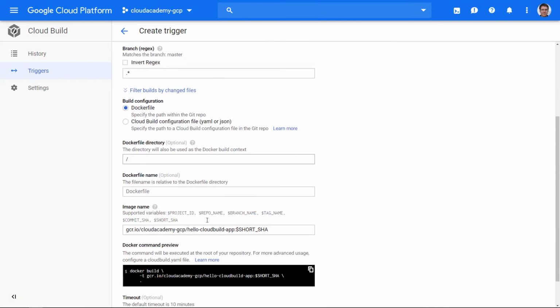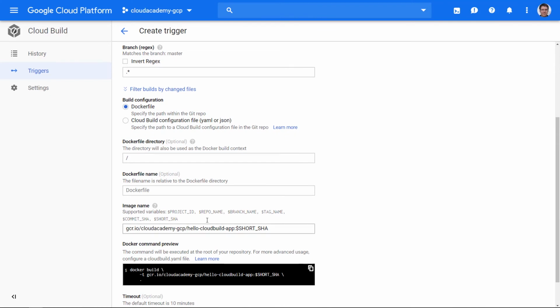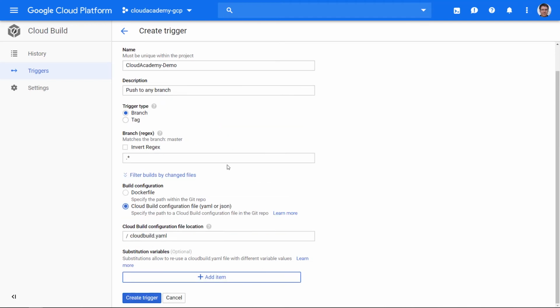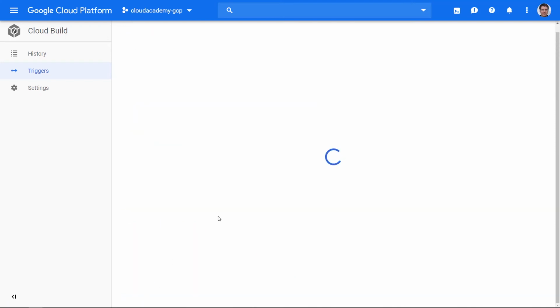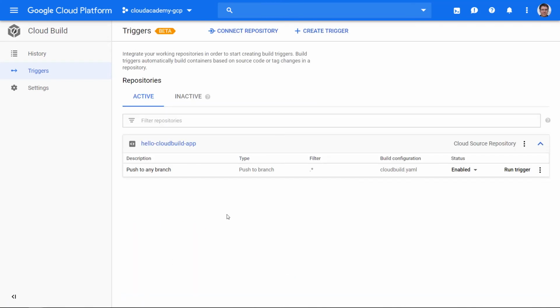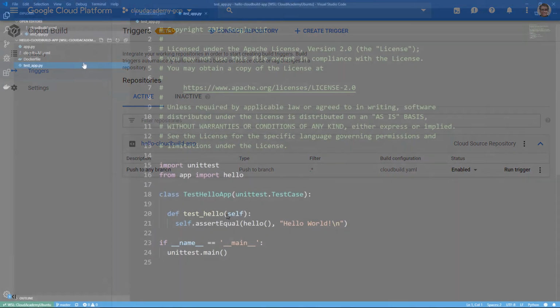And next it's going to ask, do I want to specify a Docker file or a cloud build configuration to run this trigger? Well, I'm going to go ahead and select cloudbuild.yaml, which is in the root of my source code repository. And let's go ahead and create that trigger. And we have the ability to run it from here as well as manage it, but I want to push a new change up to that repository to show you that it works from there as well. Let's go over to Visual Studio Code.